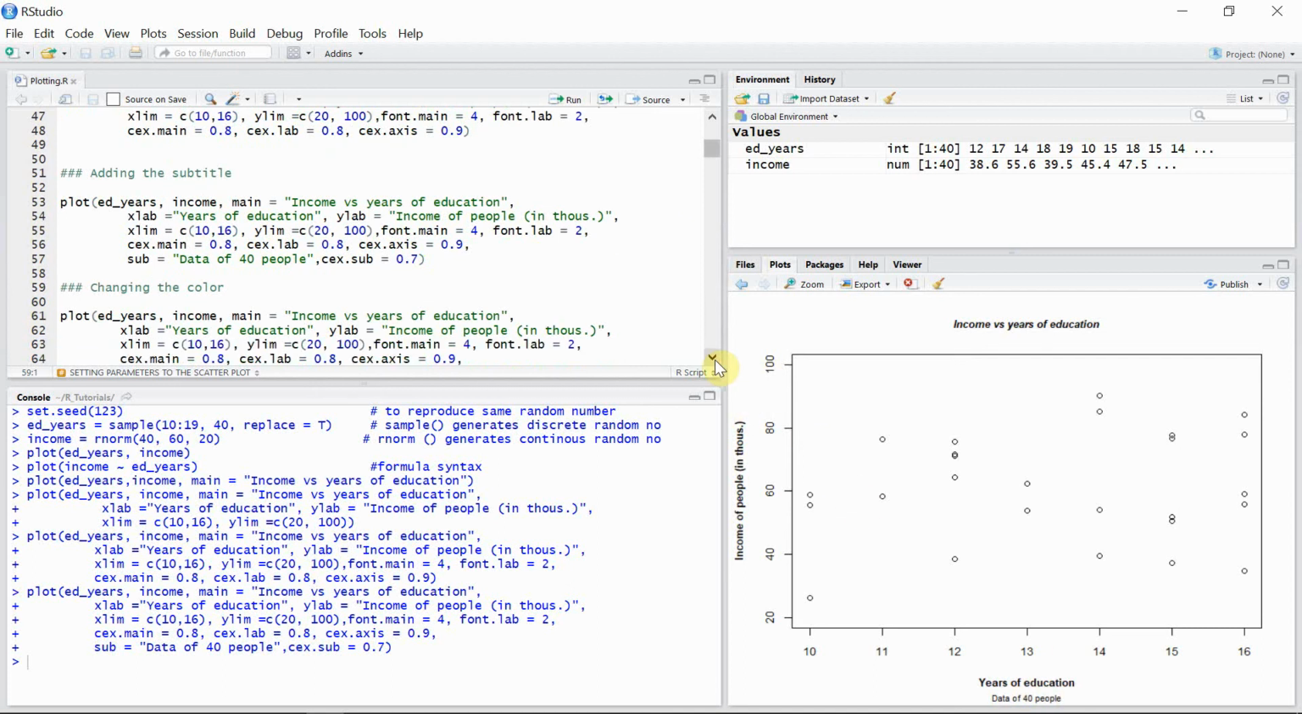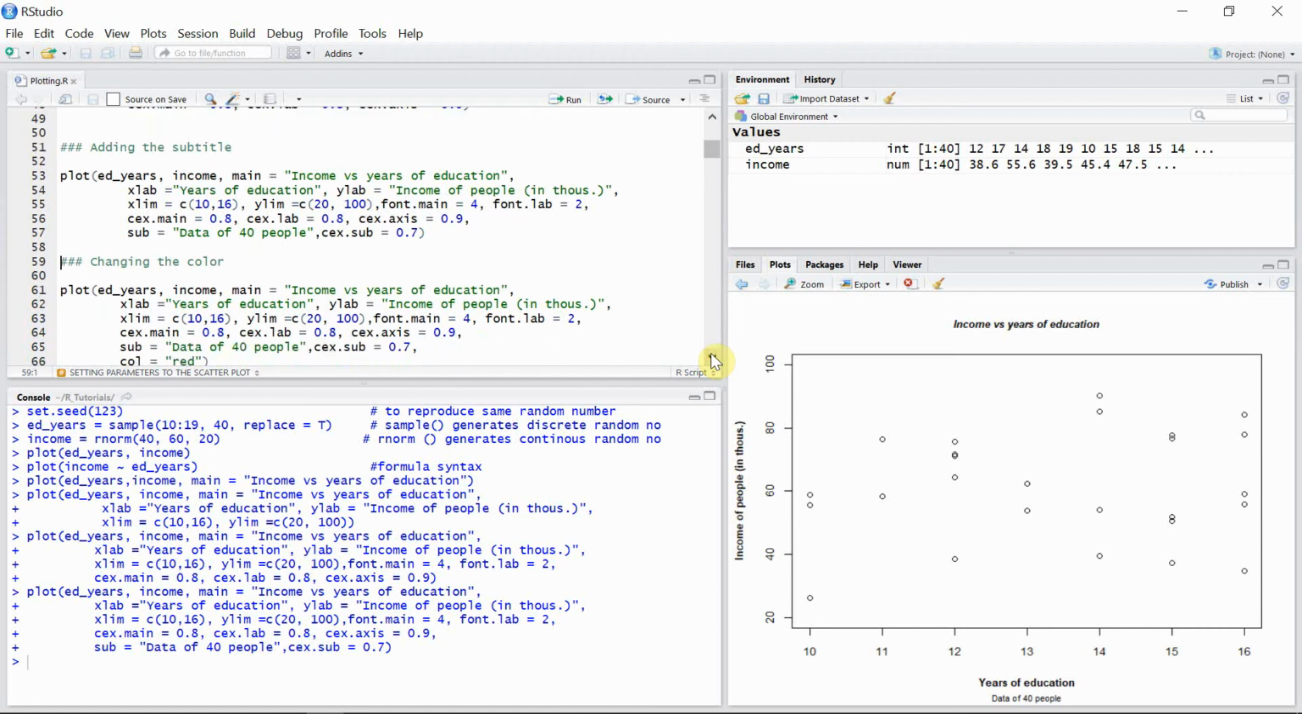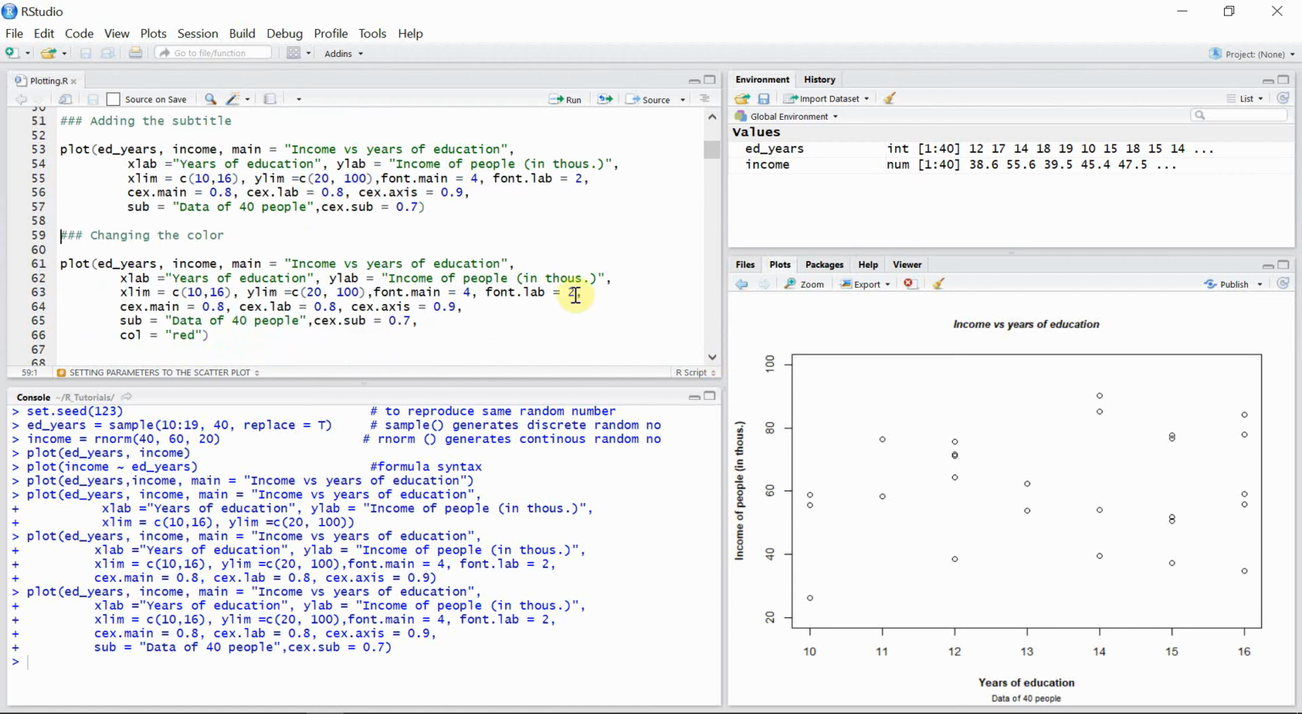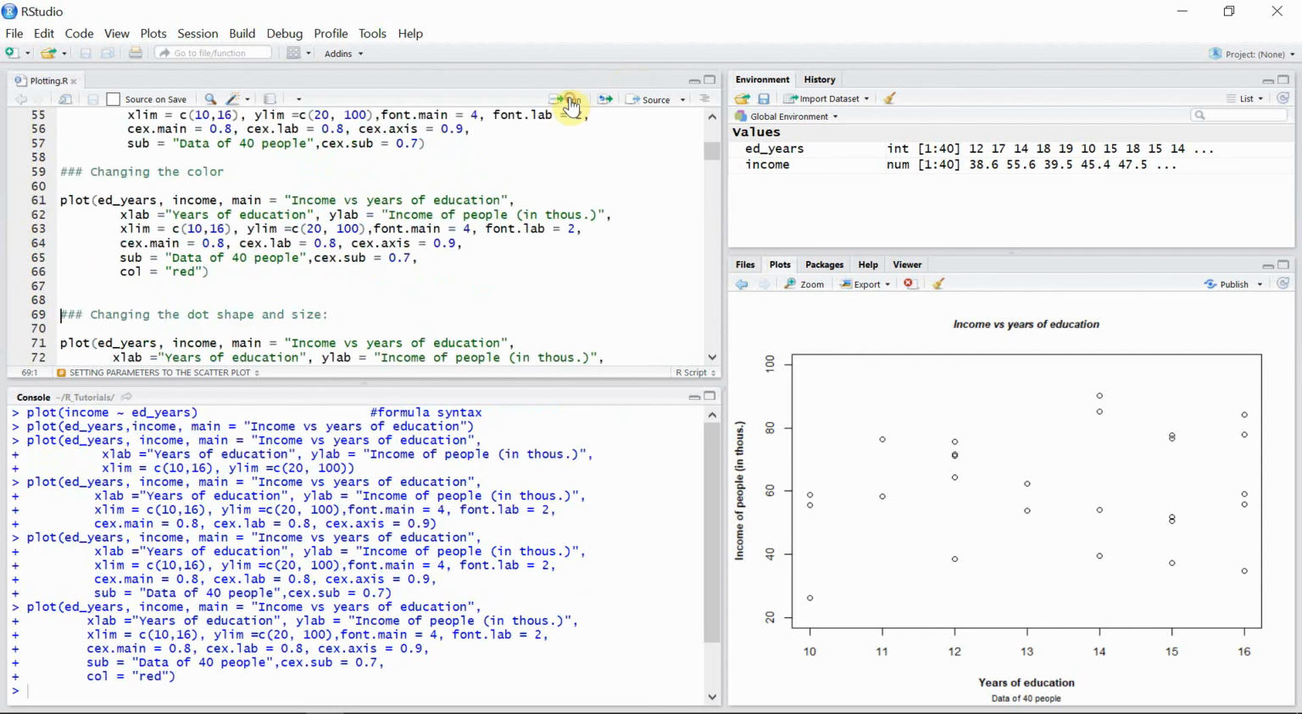Now let's change the color of the dots used in the scatter plot, and we can change the color using the input col. In this case I want to use red dots, so I have given my color as red, and let's execute it. Okay, all the dots are now red.